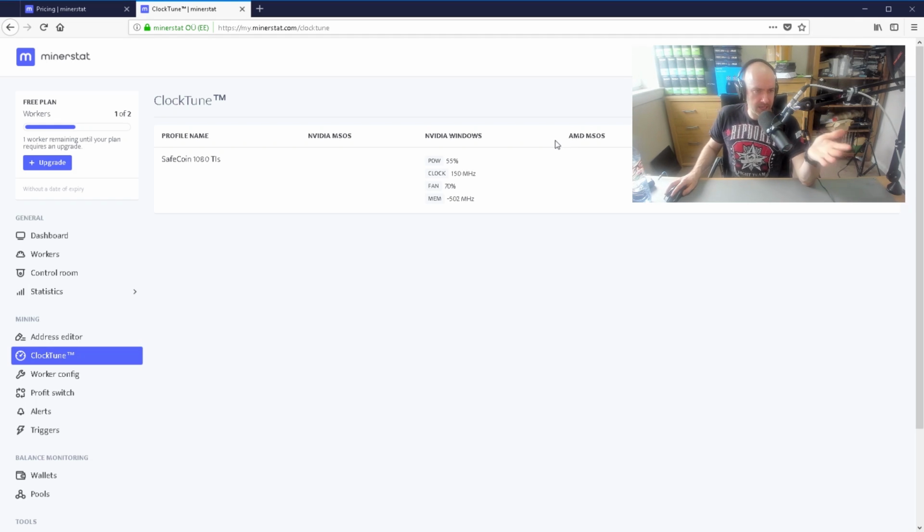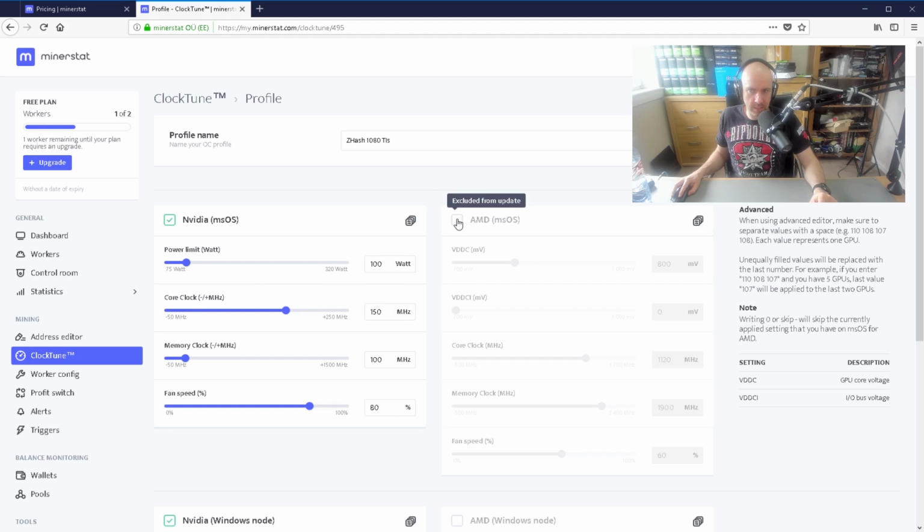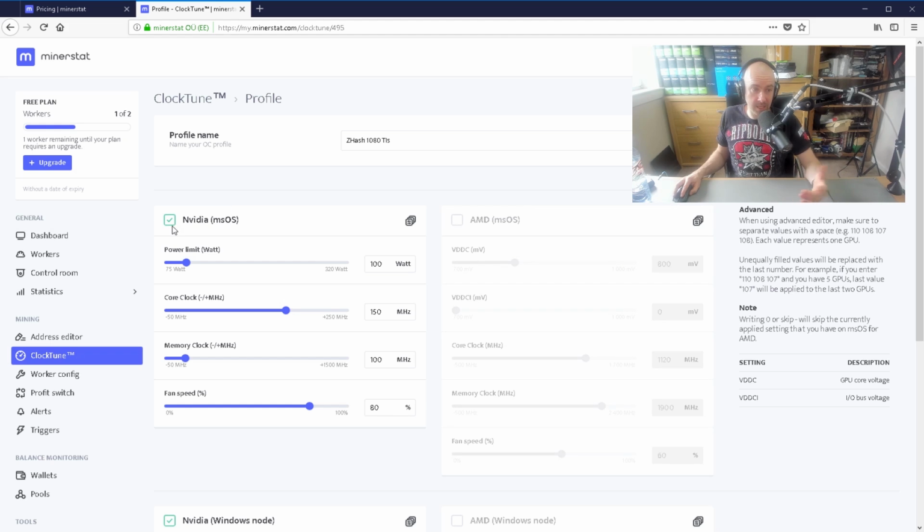Right, so I've got my overclocking settings here as a profile. I'll call it SafeCoin 1080 Ti's. I should probably call it Zhash, because it's going to apply to all profiles. But anyway, that's it there. And it's got NVIDIA MSOS and then AMD MSOS, and these are settings for the Linux-based system.